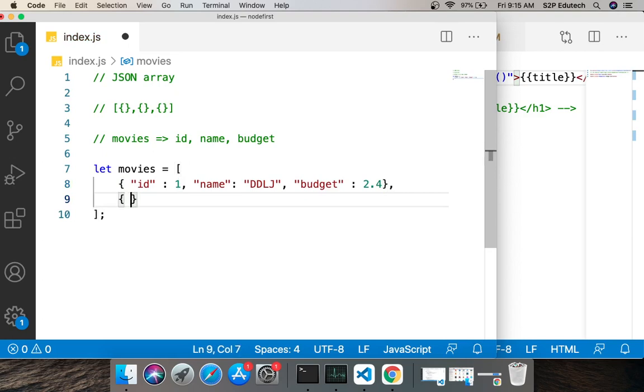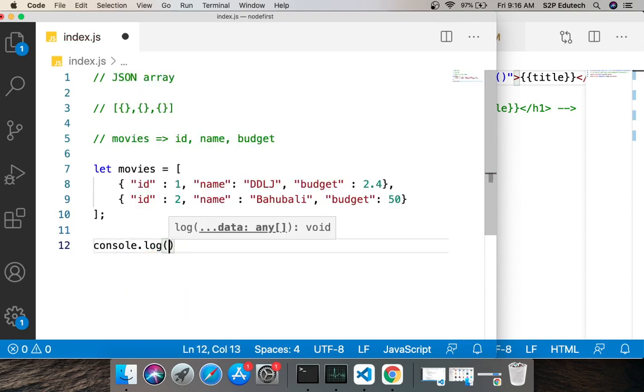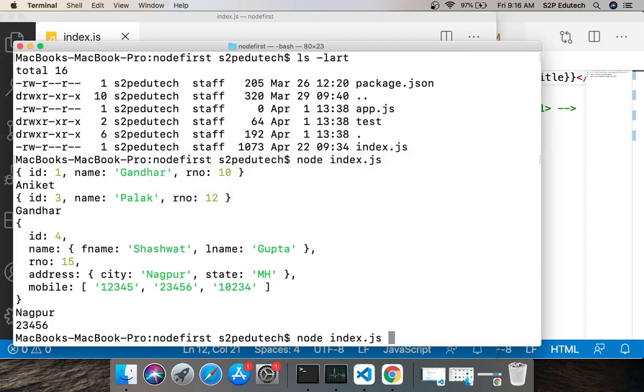Then the second is again ID 2, name, I would say Bahubali, and budget, say 50 crores, and I'll do a console.log of movies. So this should print the array of movies. Let's run this.